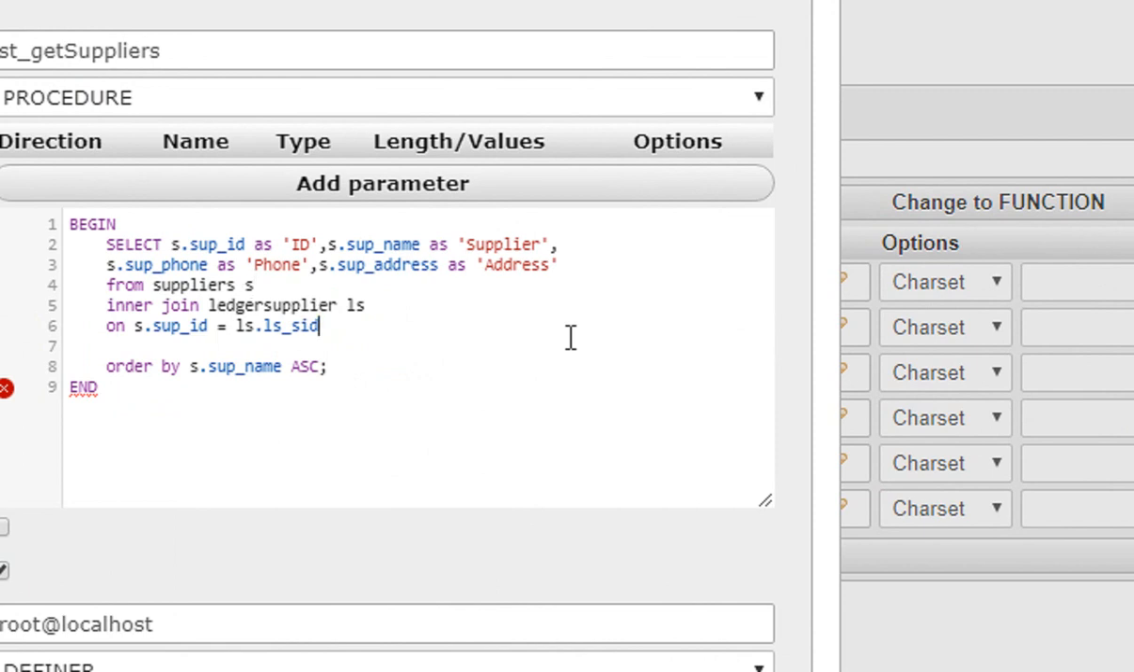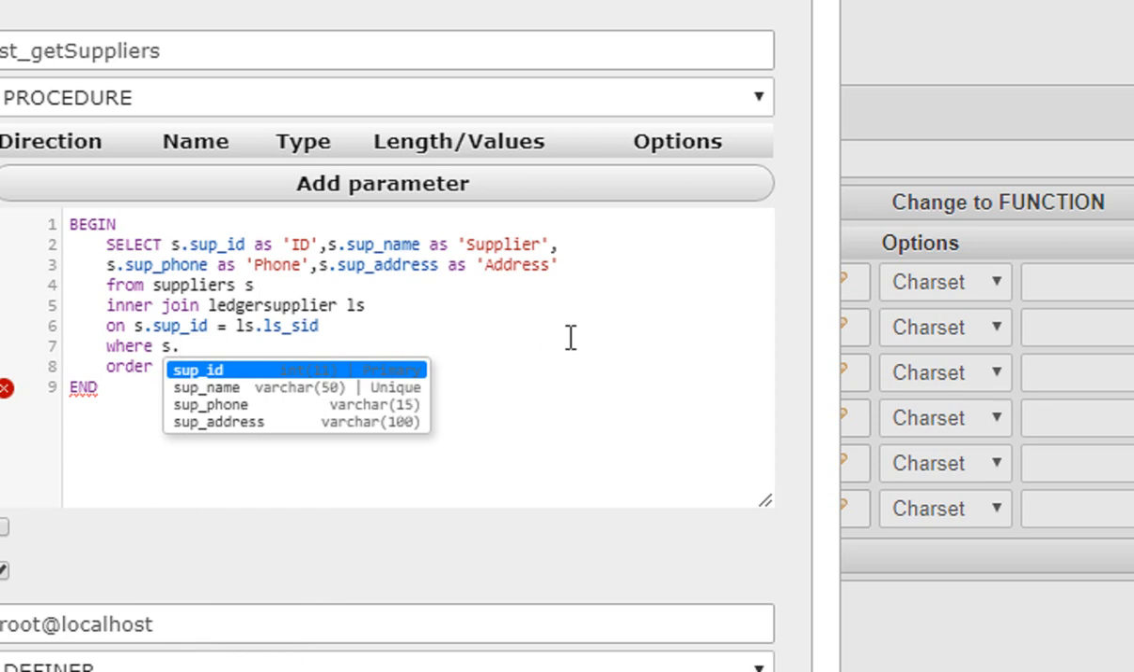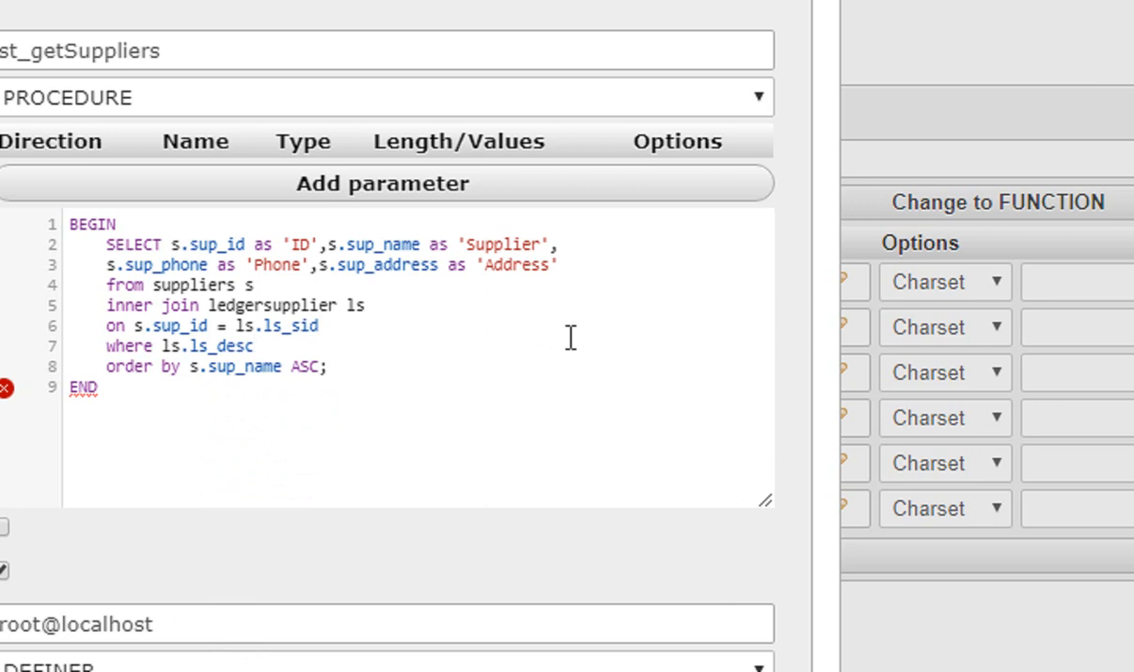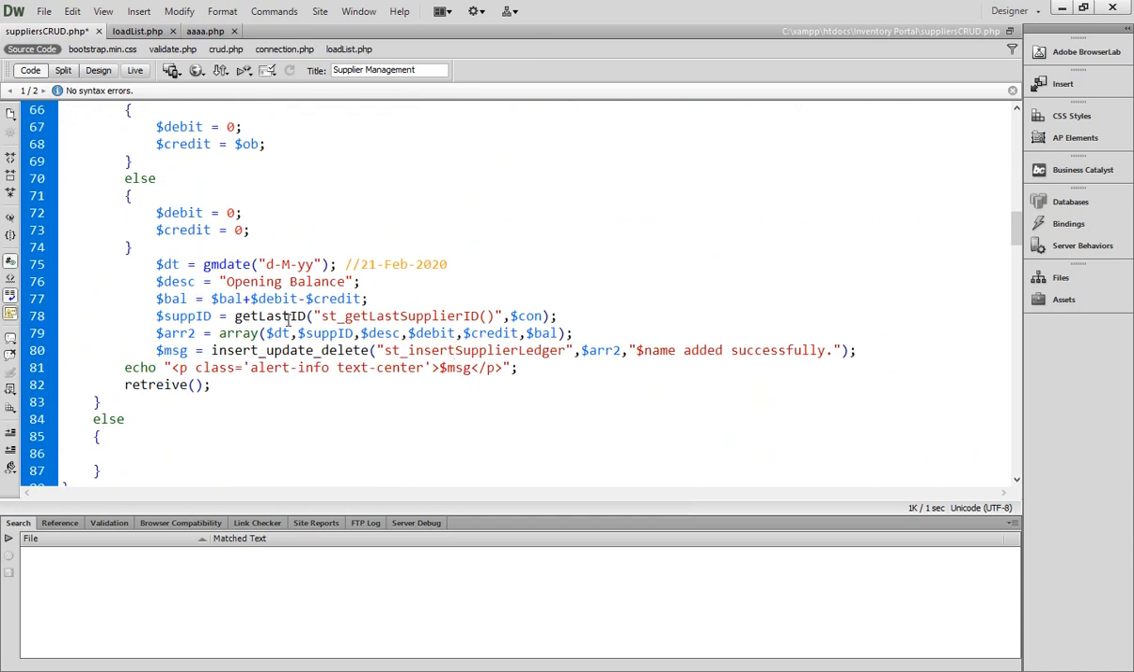Okay, now one thing I am passing here, where ls dot description is equal to opening balance. So I wanted to show the opening balance of the supplier only, so only that record will be picked up. Let me show you the PHP, because in the description what I have passed, the opening balance, you see. So only pick up that record in which the description is written opening balance. That's it. I hope it is clear.